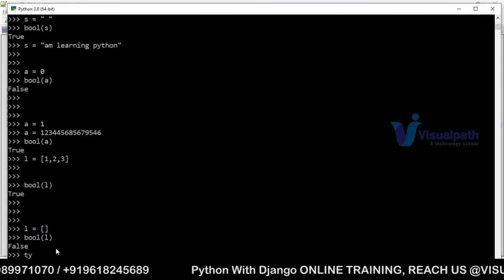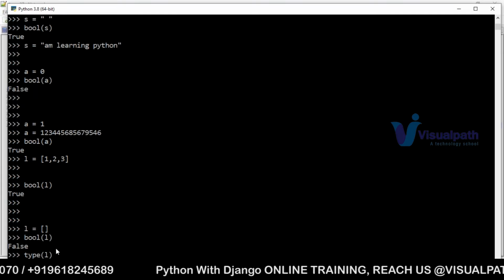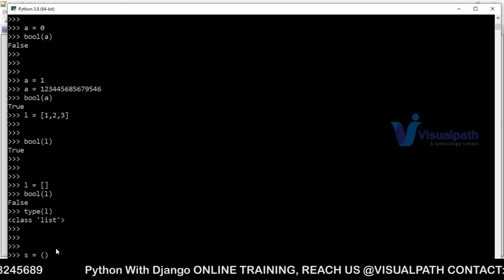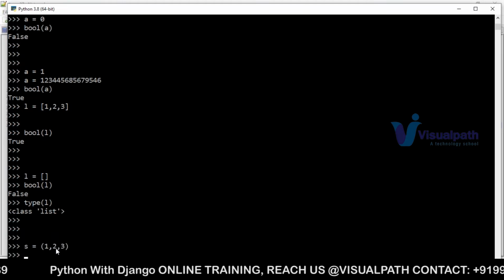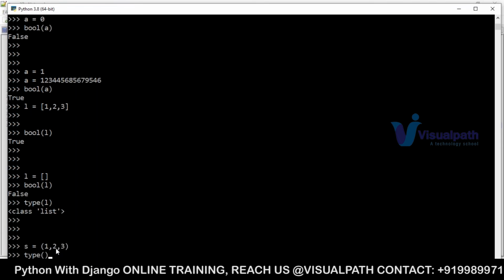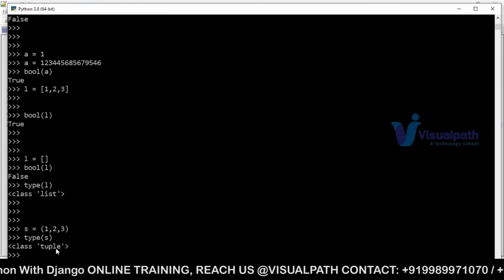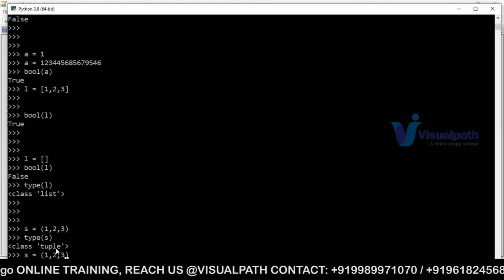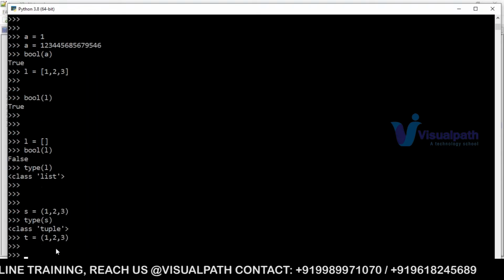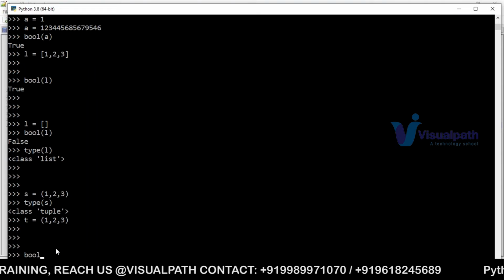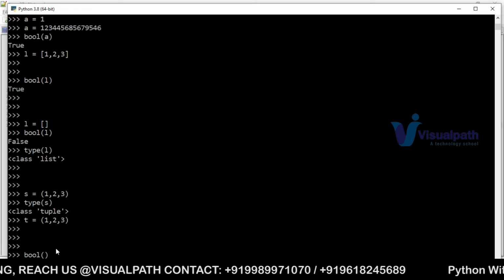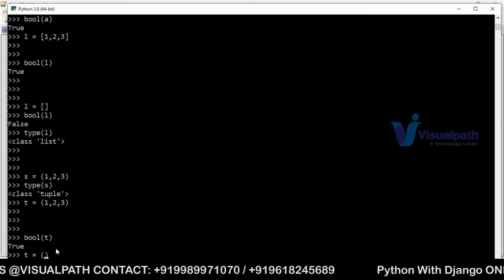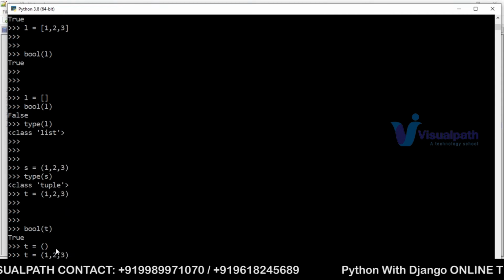You can ask what is the type of L. It will say list. If I represent it in these braces, it will be treated as a tuple. I use T, and this will be treated as a tuple. Is my tuple empty? My tuple is not empty, so it will be treated as true. If I create an empty tuple, now it will be treated as false.